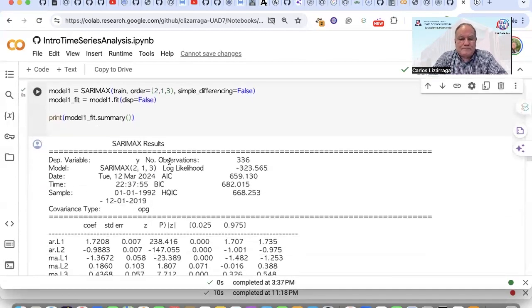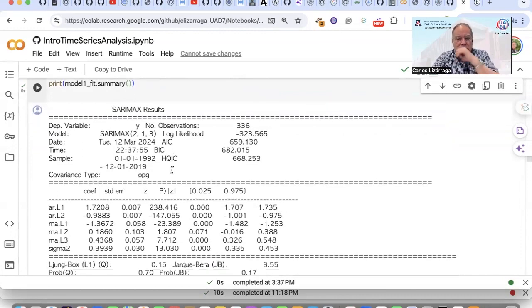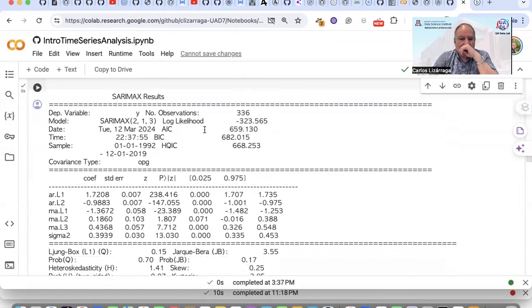So we have 336 observations. This is the model, 2, 1, 3, the SARIMAX order. And we need to look at where's the AIC value? The AIC value is 659. There's another criteria called BIC. Don't remember what it means, but you have a question in the chat.